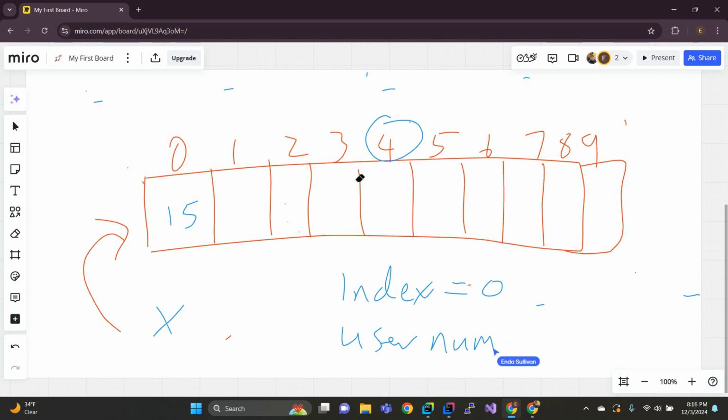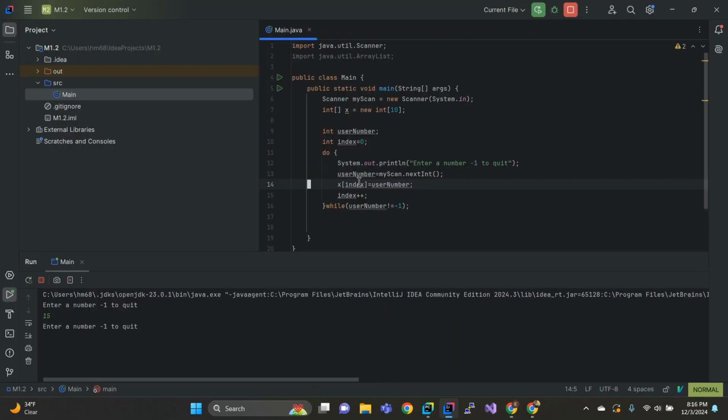Is it user num or user number? Number, which was 15. So those are all the variables that we are dealing with so far. Our x array has 15 in there. Okay, so back to the real time here.